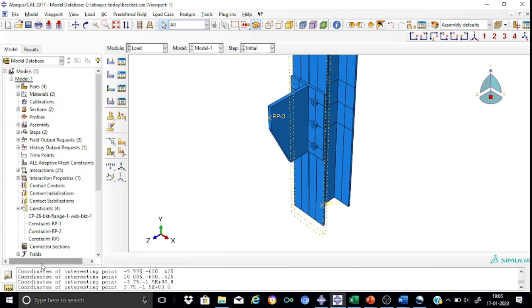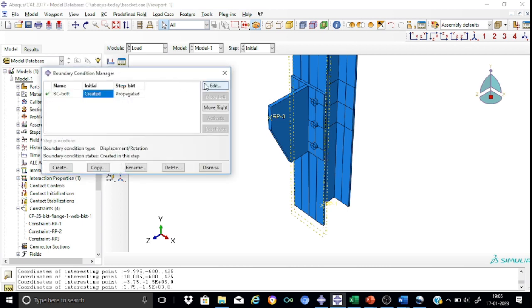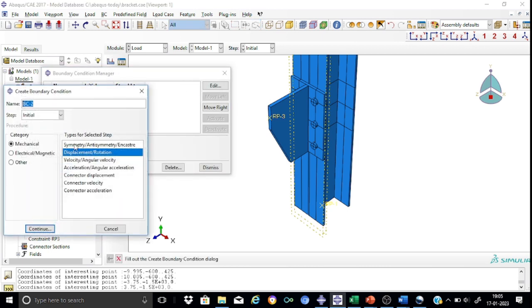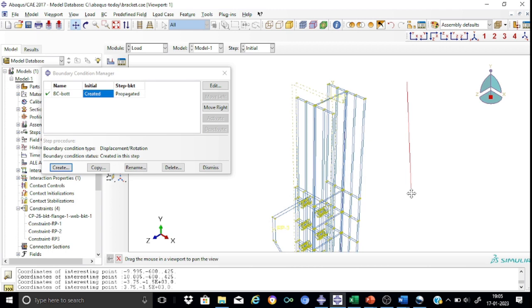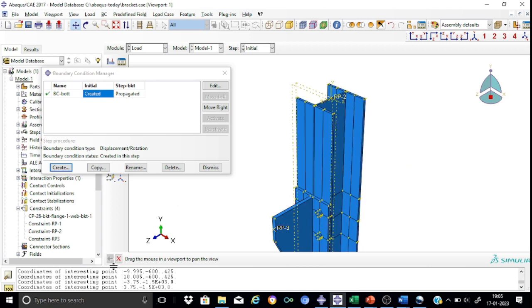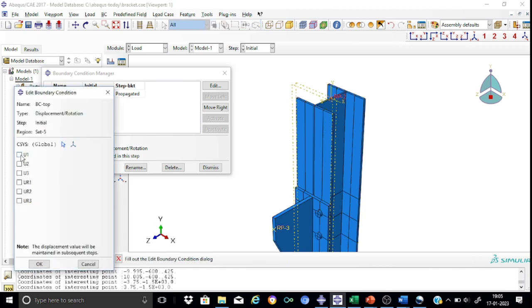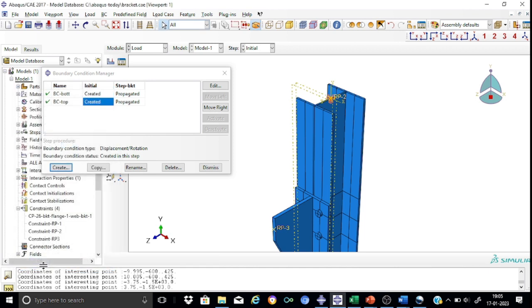Okay, so fine. Now let us proceed to creating another boundary condition. So create. Let me call it BC top, and the displacement will again be the same. So we have to select the node point, that is my RP2. So select it. Okay, so done. Here again we'll pin the ends, U1, U2, U3. That's okay for me. Fine.